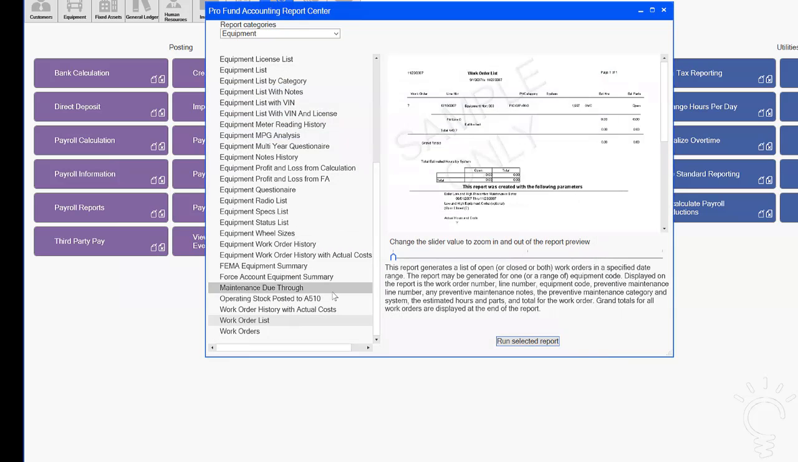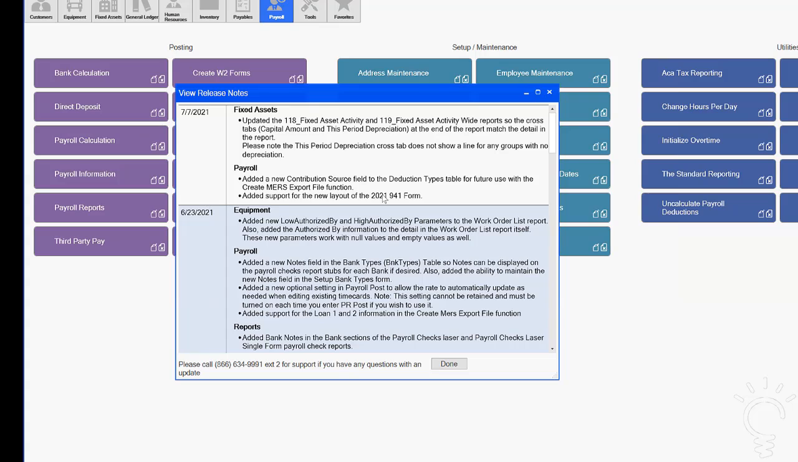But basically, it's just two parameters that we added so that you can indicate in the list if you want to see who's authorized by. I'm not sure who added it, but somebody wanted it, so we put it in. We also added support for the new 2021 941, which just came out.